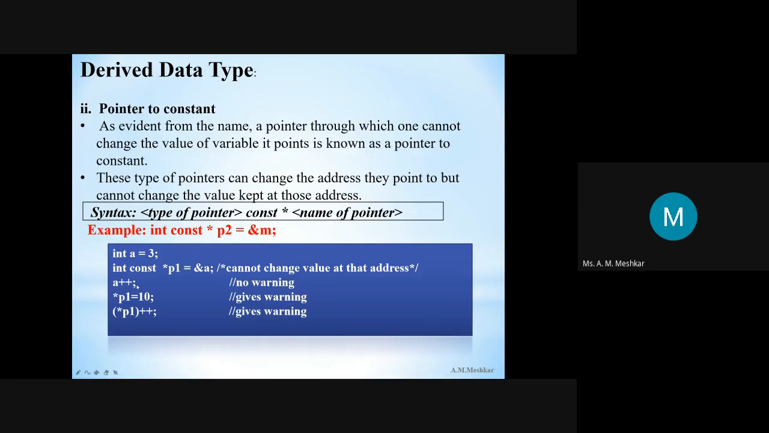If you do a++, simply with the help of a, if you try to change this value, it is possible. But if you try to change it with the value of star p1, meaning you set the value that p1 is pointing to as 10, this is not valid. If you try star p1++, it will give you a warning. What you are trying to do is change the value pointed to by this pointer, the value stored at the address it is pointing to, so that will not change with the help of p1. However, you can change it directly with the help of a++, because a is not a symbolic constant, so you can change it.